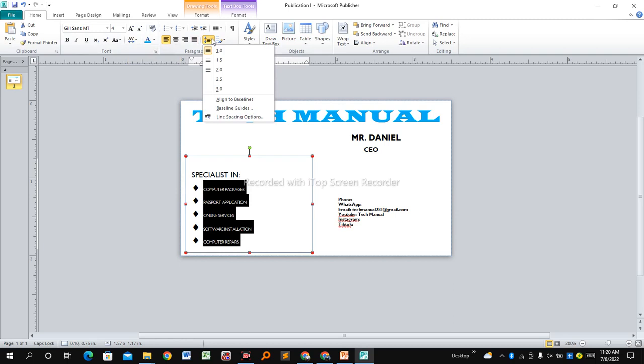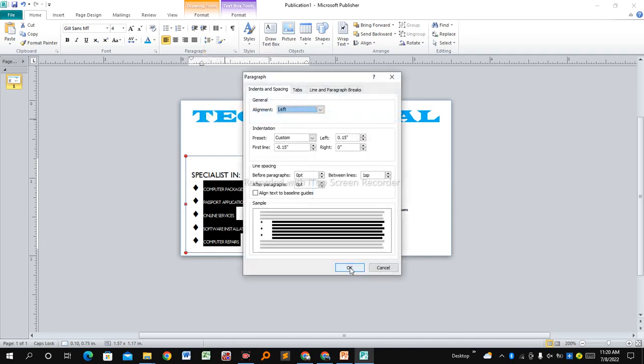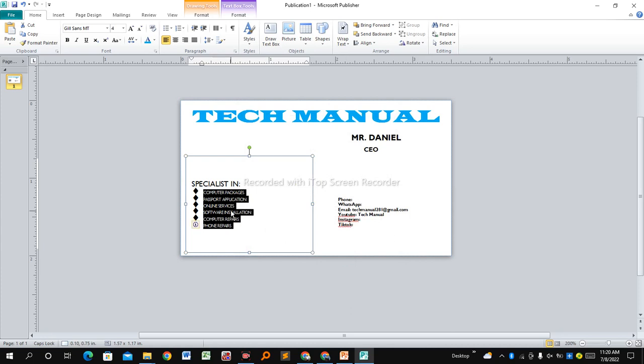Then we're going also to adjust the line spacing. So you click on the arrow pointing downwards, then select line spacing options. Under line spacing options, we're going to reduce the spacing between lines, which is now 1. So we're going to reduce it to 0.5. Then you click OK, which is now perfect, as you can see.